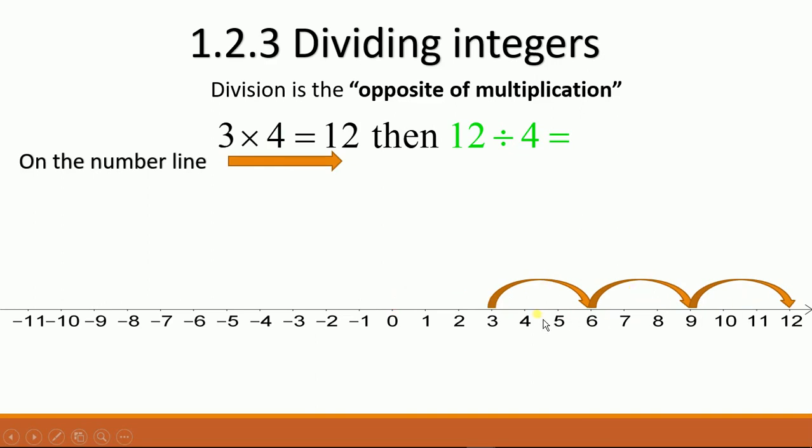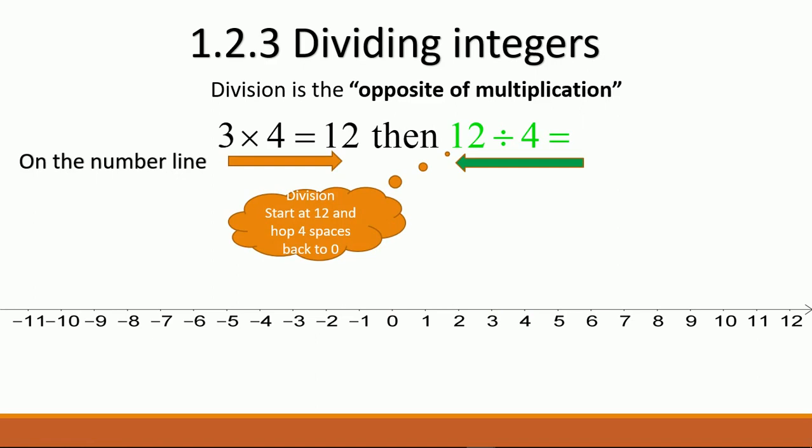So that means for division, it will be the opposite direction. First of all, we start at the number here. Remember, we started at 0. So for division, we must start at the number, which is 12. We will hop so many spaces, and we will end up at 0. And when we end up at 0, we'll have to count how many times we have hopped. So the answer here on the number line will not be the number we end up with, but rather how many times we hopped to get to 0.